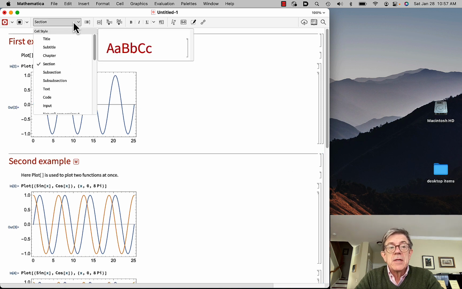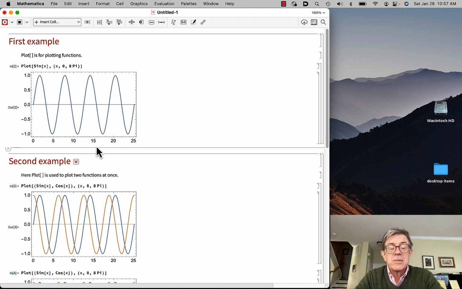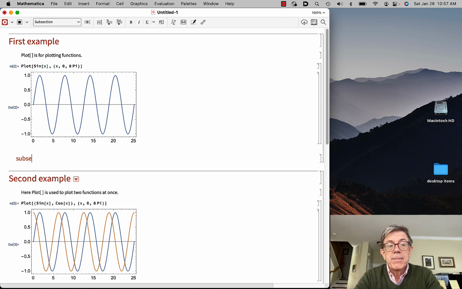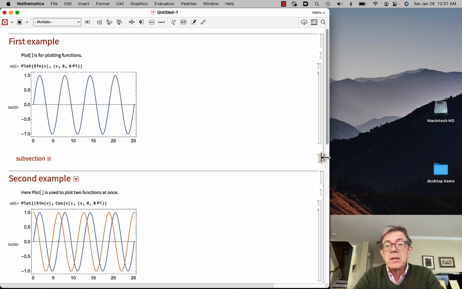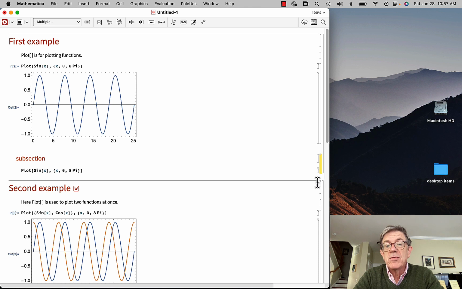There are sections and subsections and sub-subsections. So for example, a sub-subsection command looks like this, a subsection command looks like this. And so it groups only what is underneath it to the next matching level. And so section and subsection cells group everything below them up to the next section or subsection of the same or higher hierarchy.